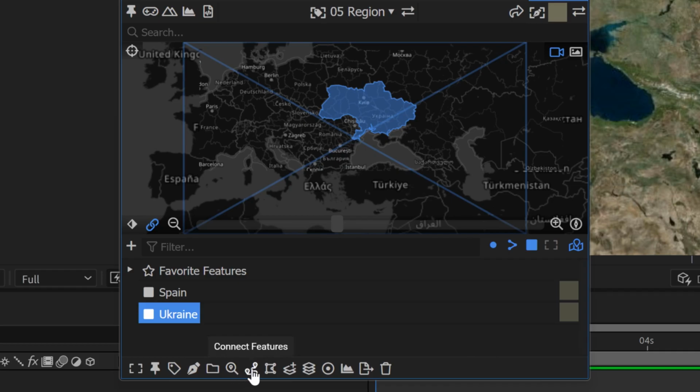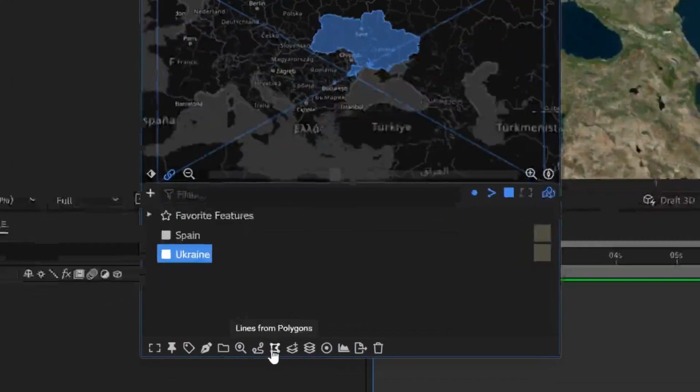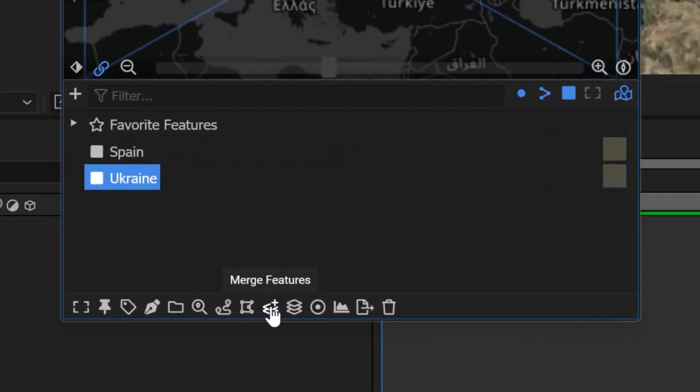Here we can connect this feature to other features. So if I grabbed Ukraine and Spain and clicked connect features, we can connect it via a variety of different options here. You can convert polygons to lines. You can merge features together. You can split features. You can convert polygons to points. You can draw out property charts, export features, or remove them.